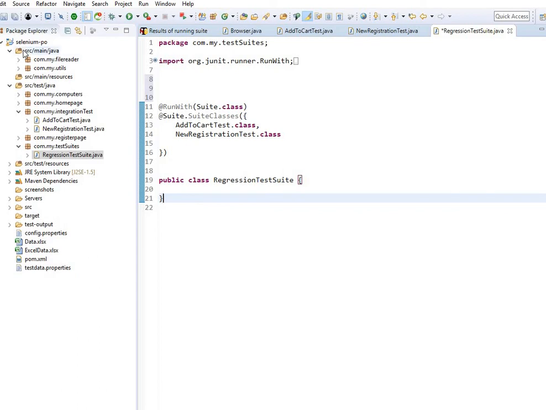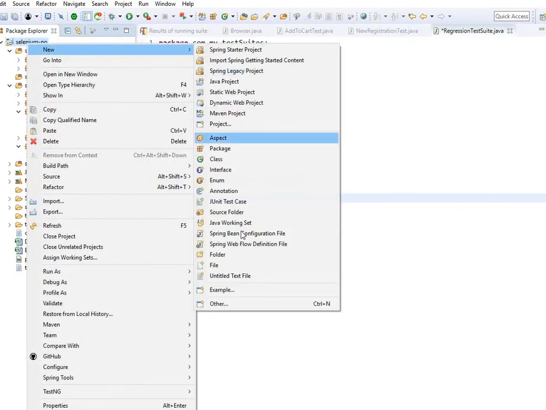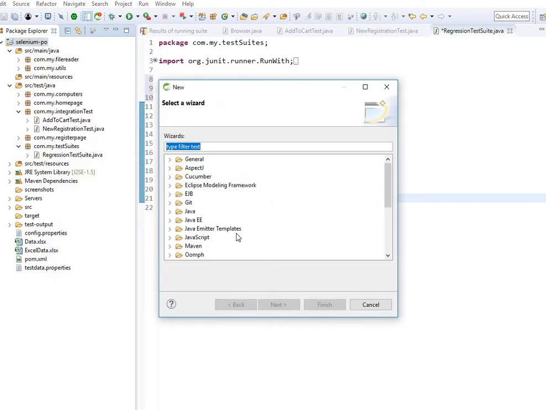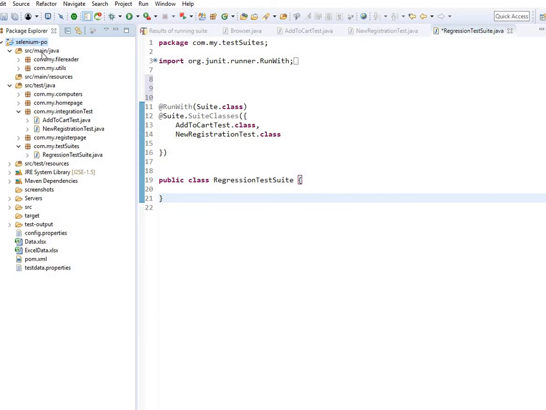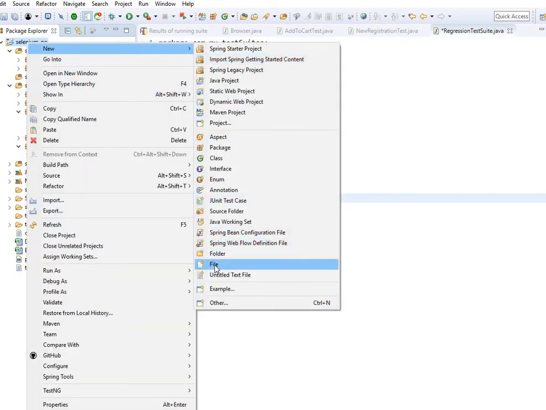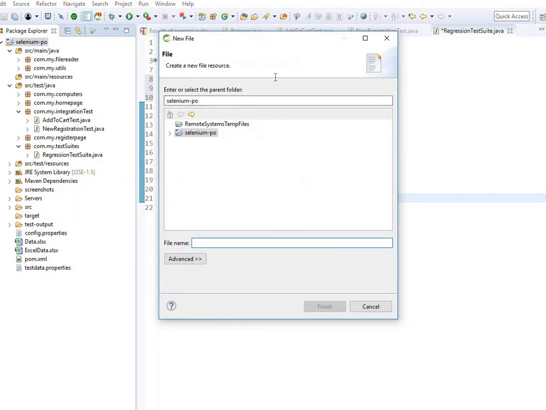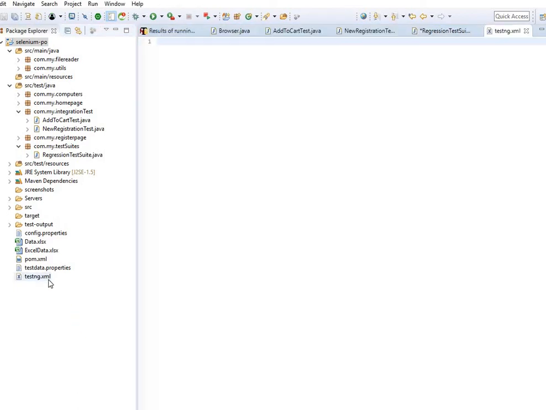Let's do TestNG. For TestNG, go to the project, New, Other. Here do a new file and name this file testng.xml. You need to get that testng.xml. So make that file. This is obviously going to be empty, so let's write this file now.